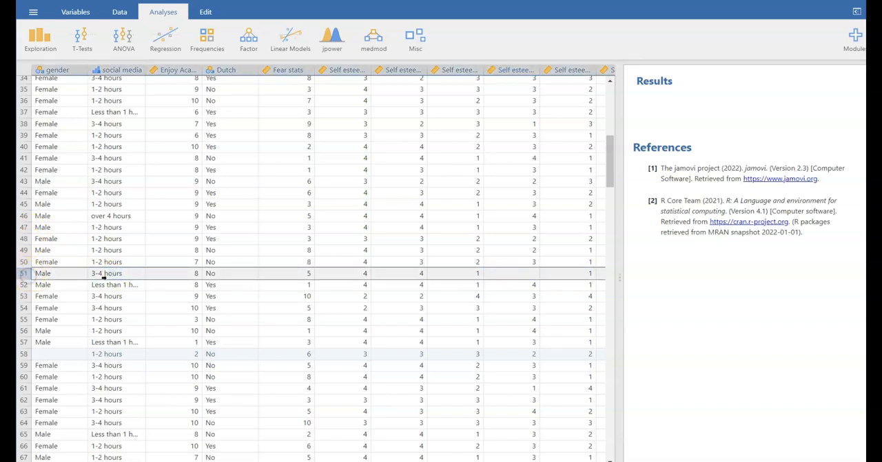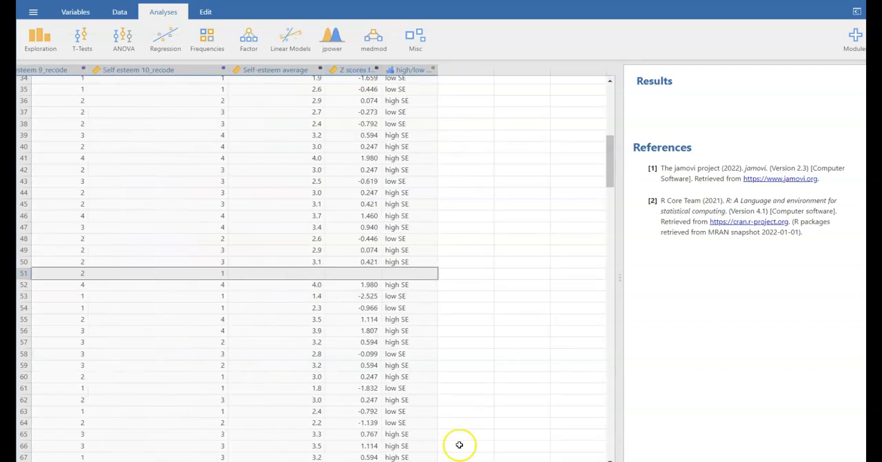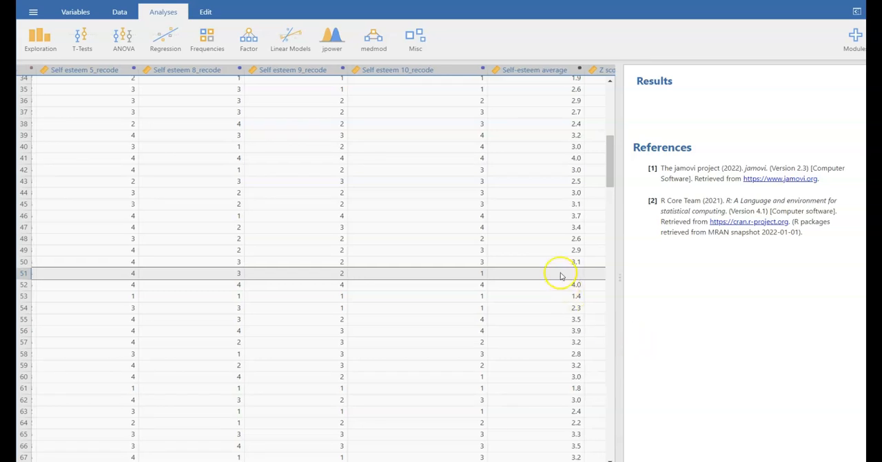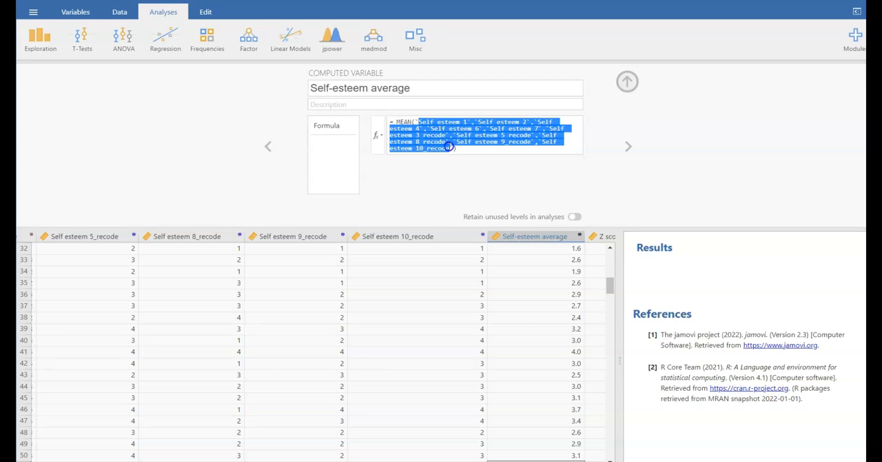Okay, so here's participant number 51. You can see that for one of the self-esteem questions, they left it blank. They just missed it or skipped it. So what's going to happen when we scroll over to their average self-esteem score, you can see that it is just left blank, even though that person, I think, completed all of the other questions. So that's just what Jamovi does by default. Just keep that in mind that, again, if someone is missing a score for any one of the variables that go into a computed variable, they'll just get a missing on that variable.